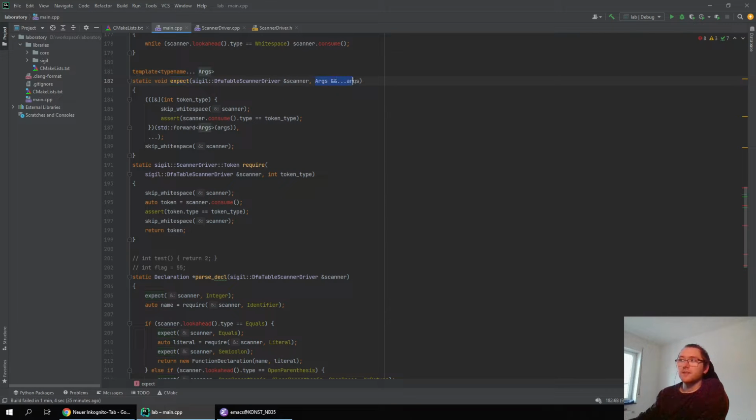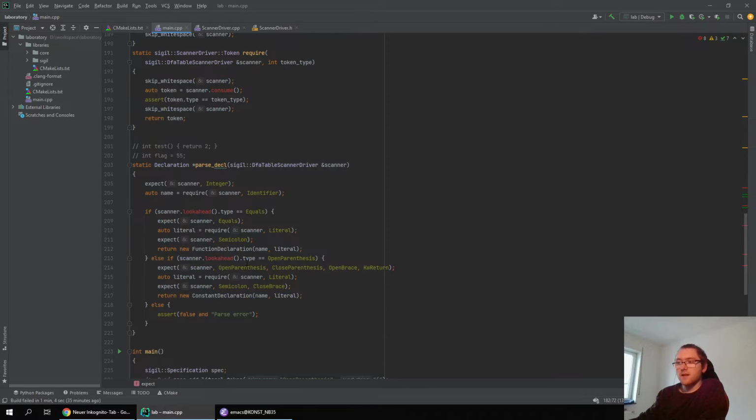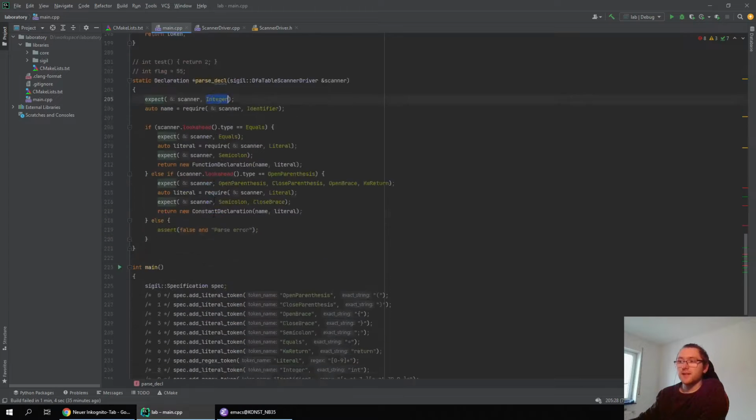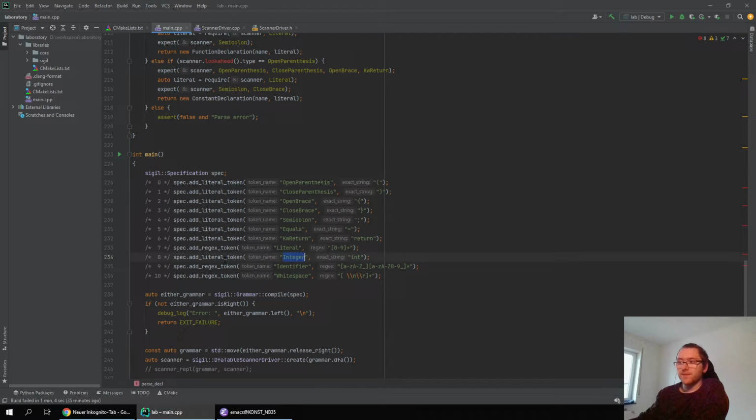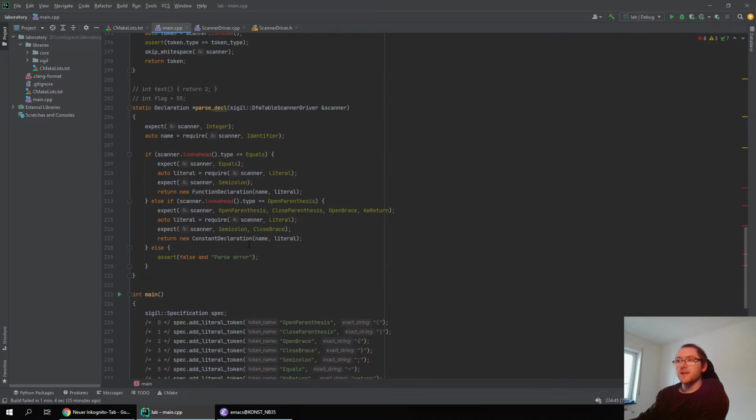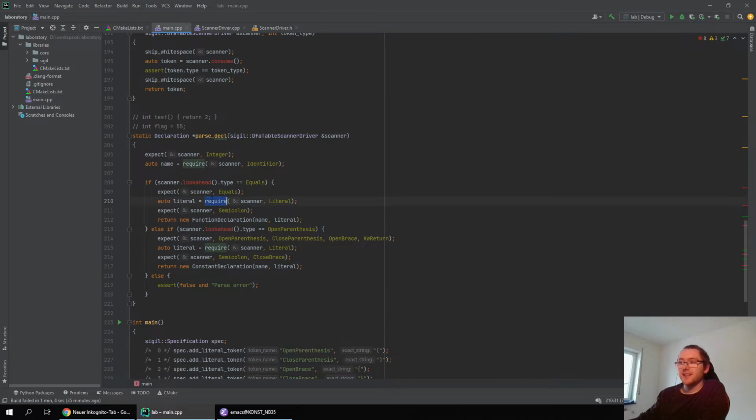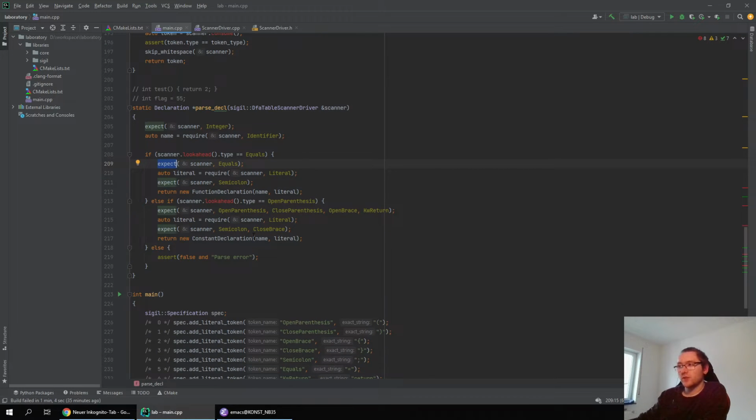Which just expect a given list of tokens. Basically I have two usages. I could either say I expect integer token type, I expect a token of type integer. Those are the names of my tokens. And then I can say require, which actually returns the token, whereas expect just ignores the tokens. Just so that this code actually makes sense.